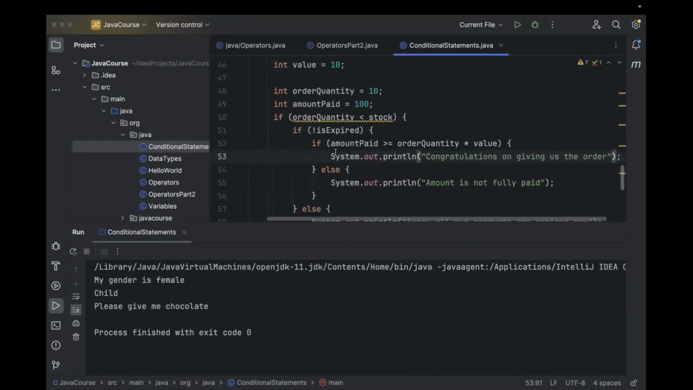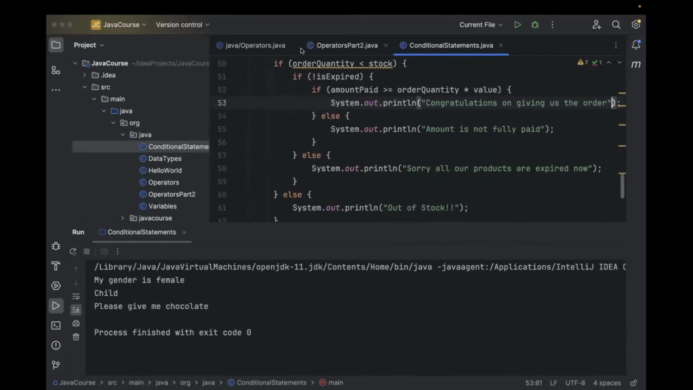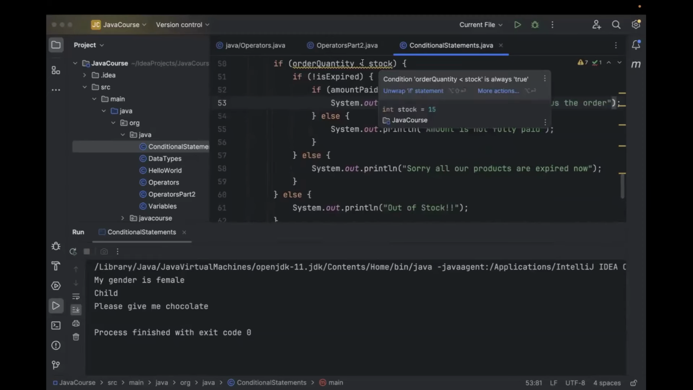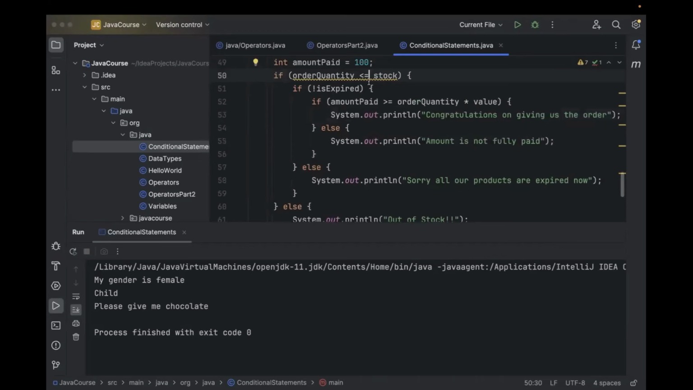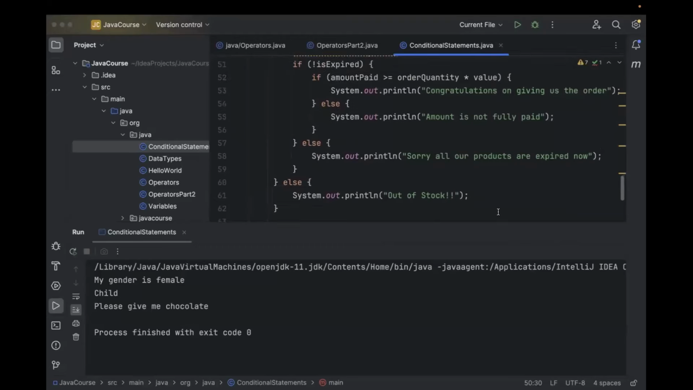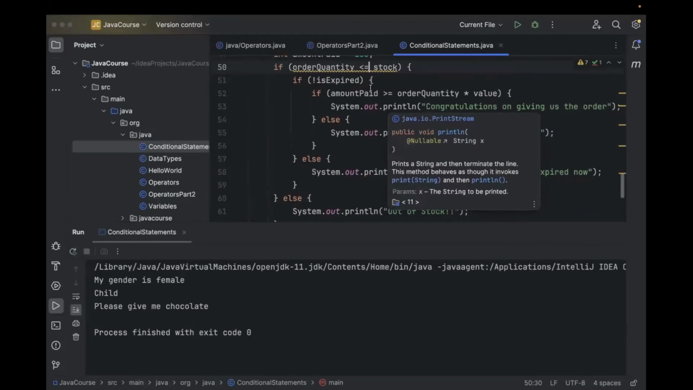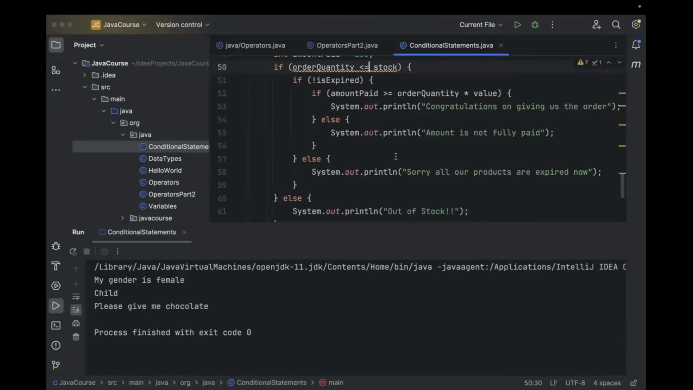So what you have done is multiple nested if else. First condition you are checking, order quantity is less than stock. Actually less than or equal to, because if it is equal, then also we have to sell. See, just because of the equal to, your whole logic might go wrong. If you have one item and someone is trying to order, you will tell out of stock. So you will have to be a little careful when you are coding things. Check it multiple times, add some unit test cases. We'll see how to do that in the class. But yes, if order quantity is less than stock, fine; if it is not, you will tell out of stock. If it is expired, you will tell sorry, all our products are expired now. If the amount is not fully paid, you will tell amount is not fully paid. If everything is satisfied, you'll tell congratulations on giving us the order.